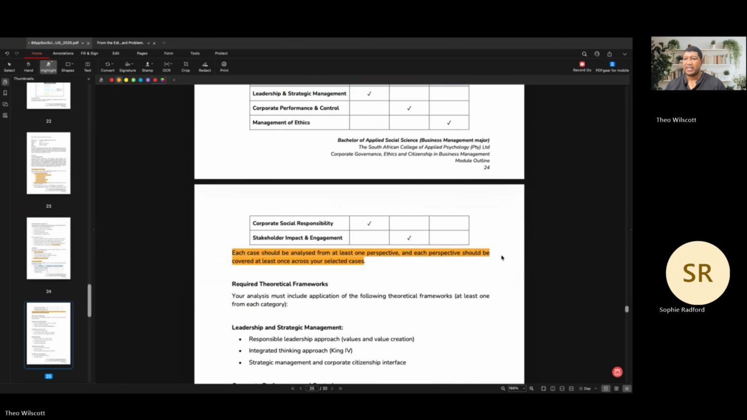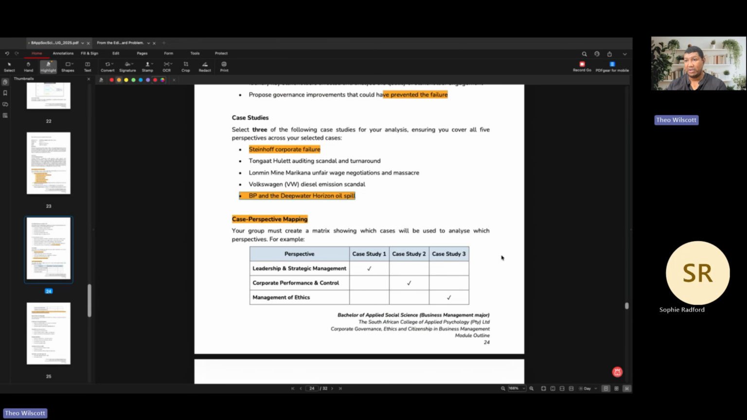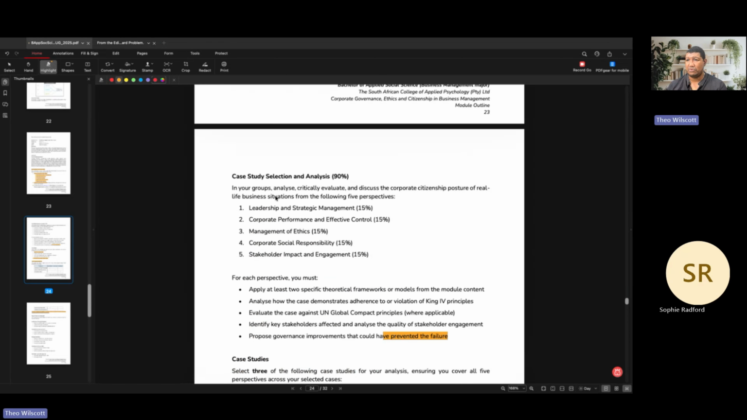But you do have a bigger heading, which is your case. What is this called? Case study selection and analysis. And then you'll have a little introduction. Below follows analysis of 3 case studies: the case of BP, the case of Volkswagen, the case of Hewlett Packard, in which we'll be using 5 different perspectives, leadership, in which we will be analyzing it using King 4 principles, as well as the UN Global Compact, blah, blah, blah.